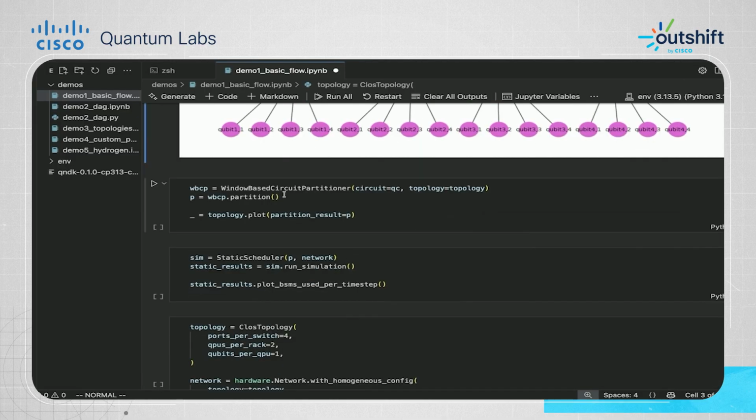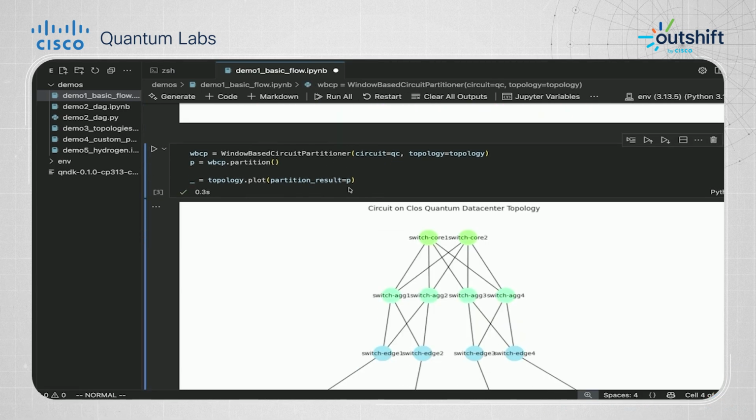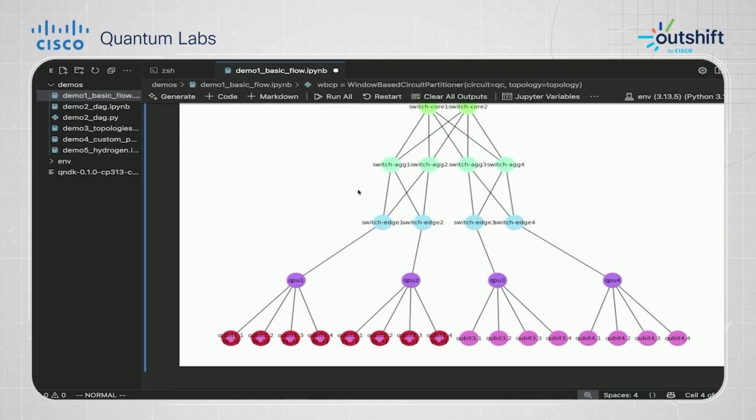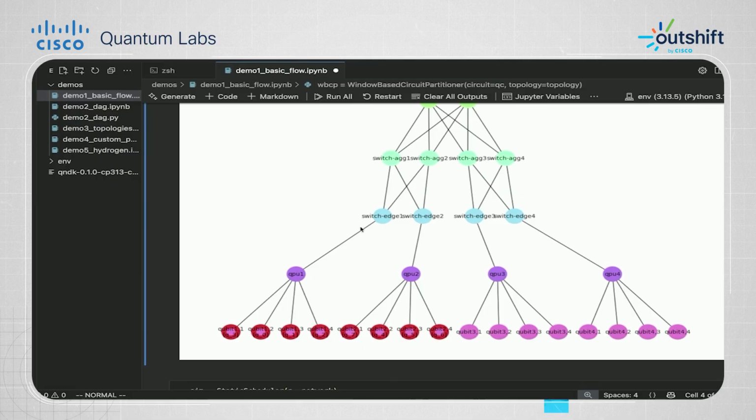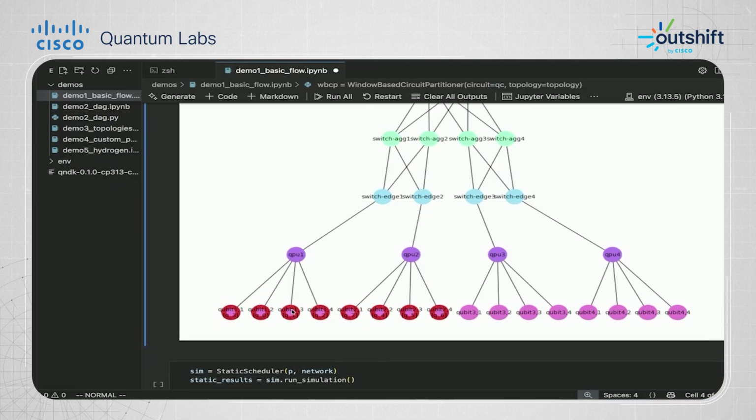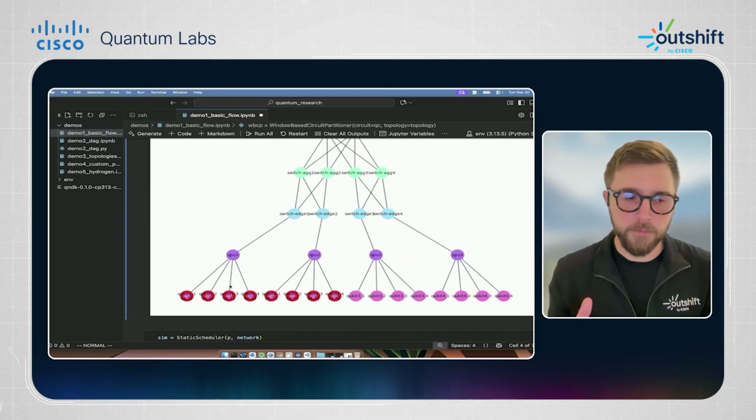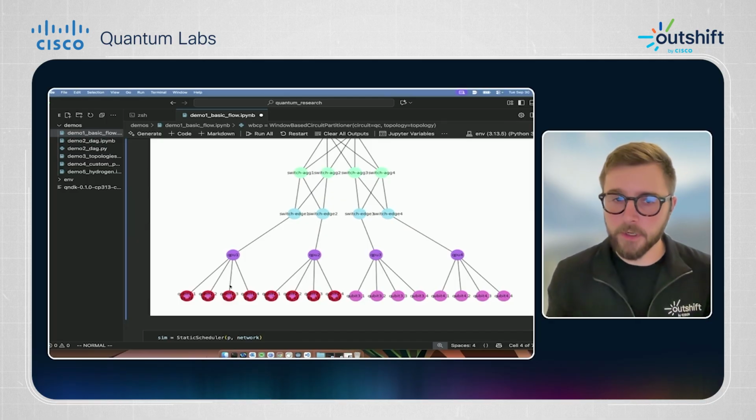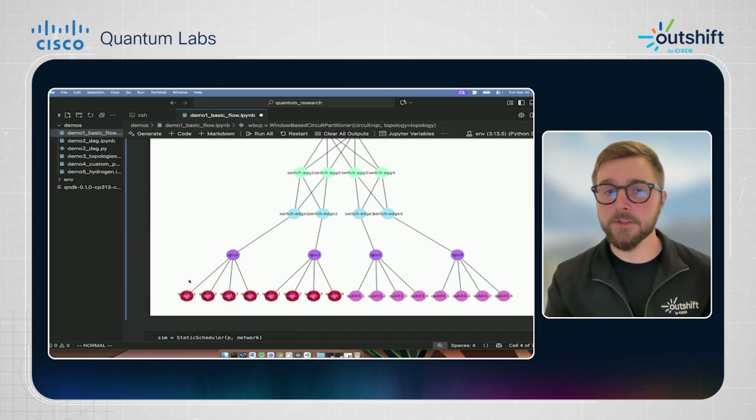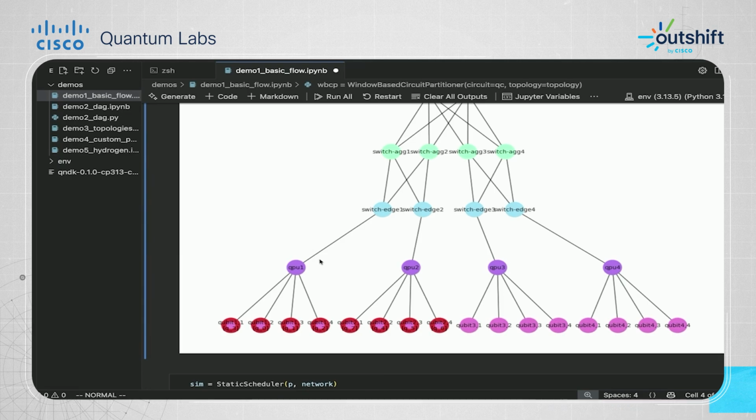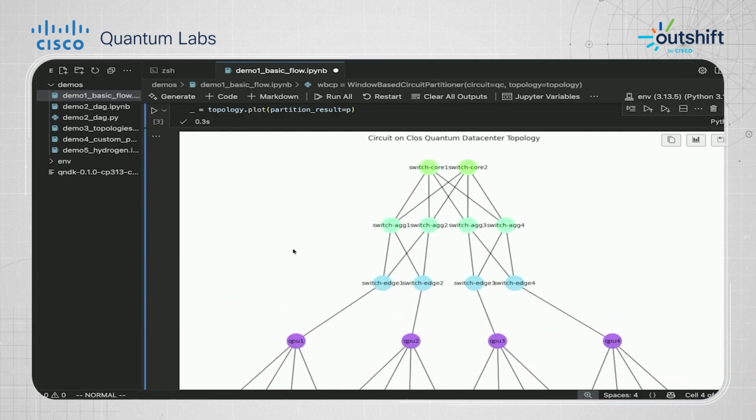So next we are going to use the window-based circuit partitioner Anit was talking about, and we're going to partition up our circuit that we had defined, and we can see how it gets mapped into our data center here. It is going to span across these 2 different QPUs. But again, like Anit mentioned, we want the partitioning to be intelligent. You want to keep logical groups of qubits that have a lot of interaction with each other local. You want to maximize your local gates and minimize your non-local gates. So this partitioning algorithm will do that.